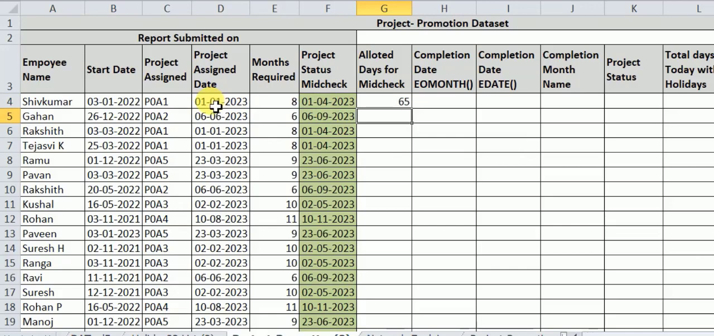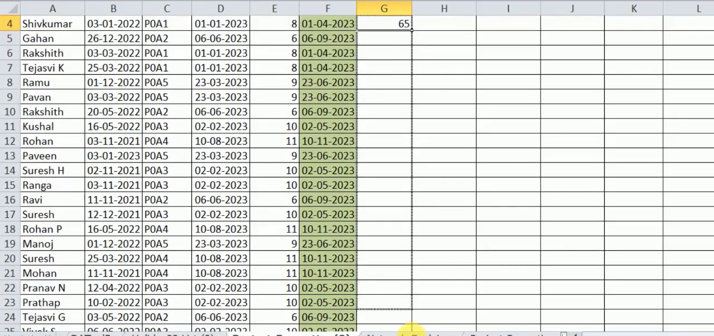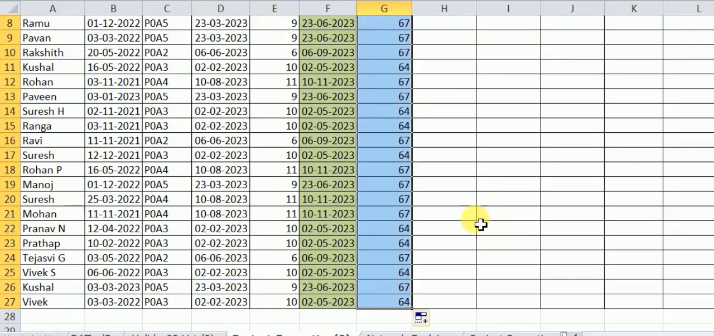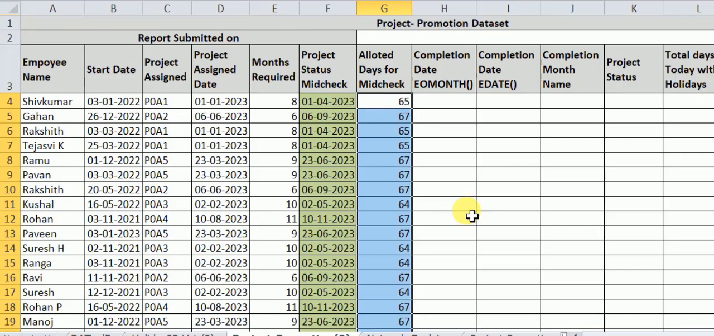In between these two dates, the total number of days given is 65, by removing those weekends, what we saw previously. So drag it. You can see the number of days given for the mid-check evaluation of the project between these two dates.